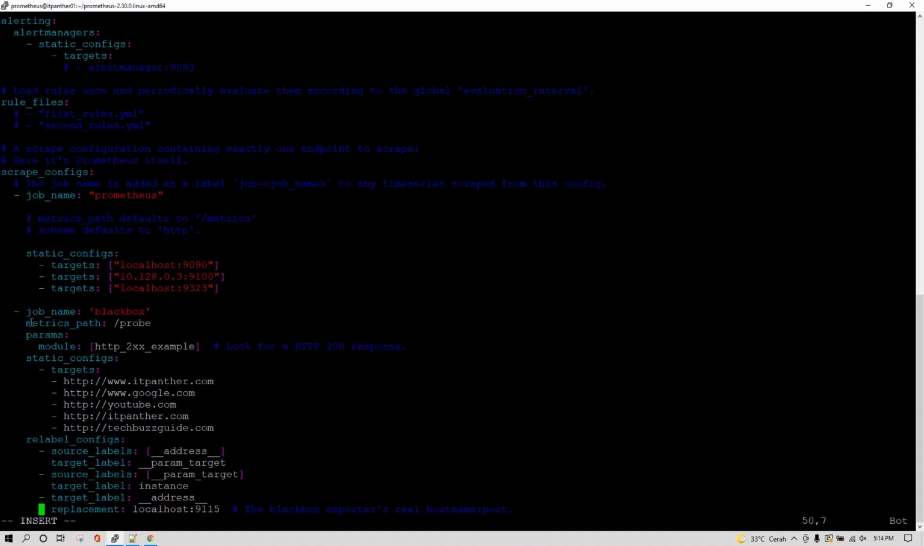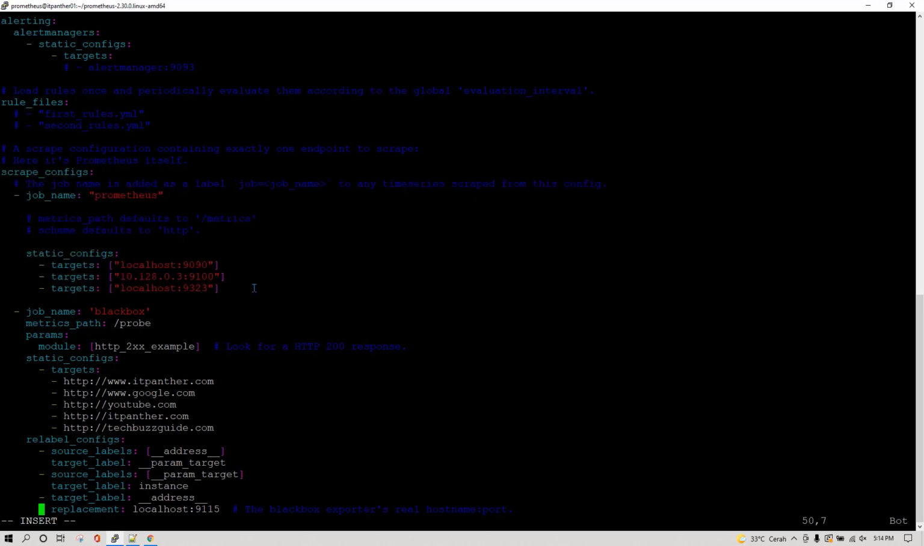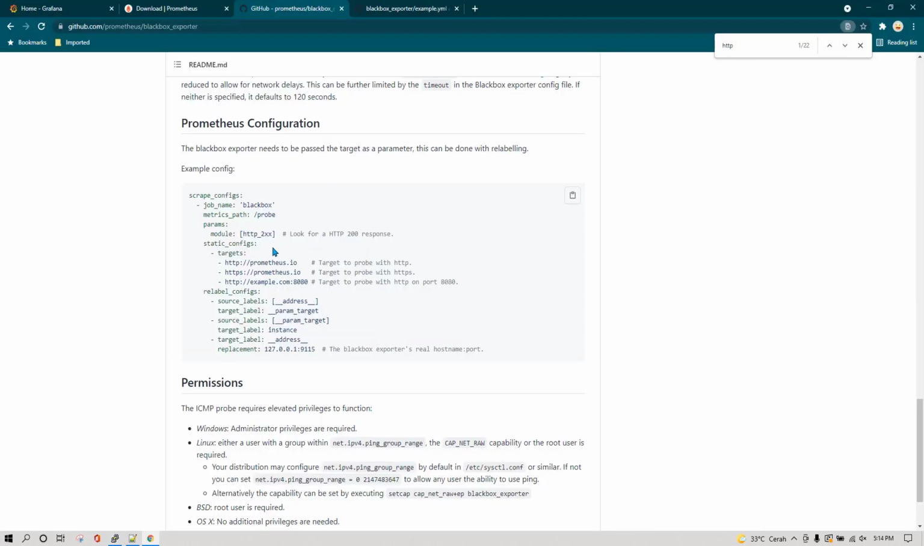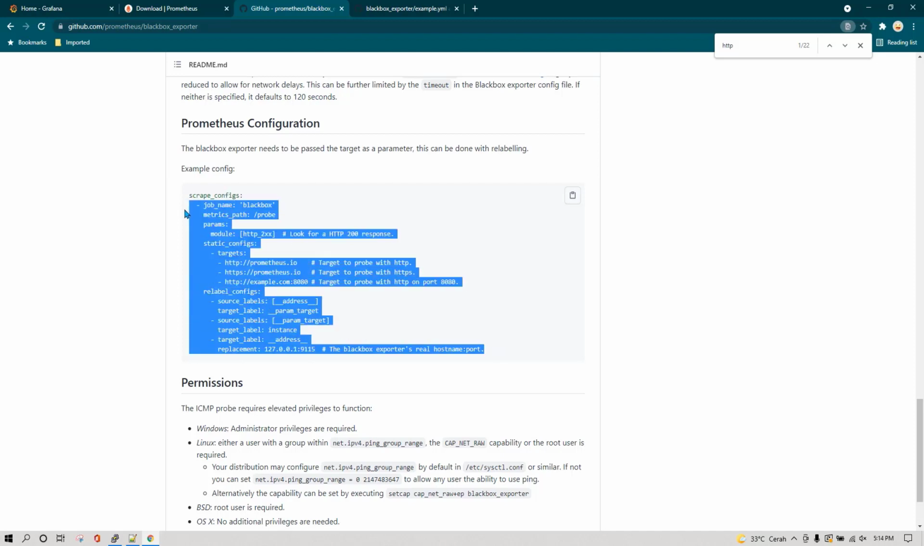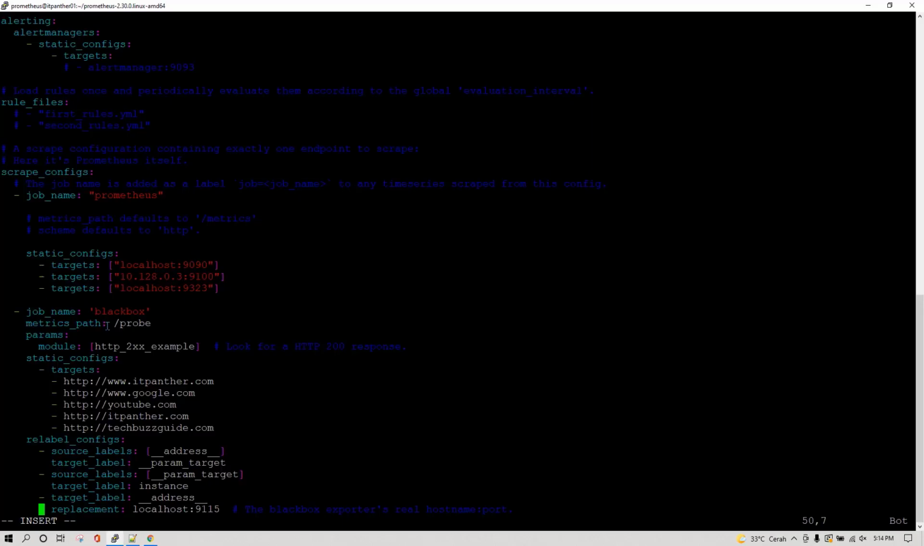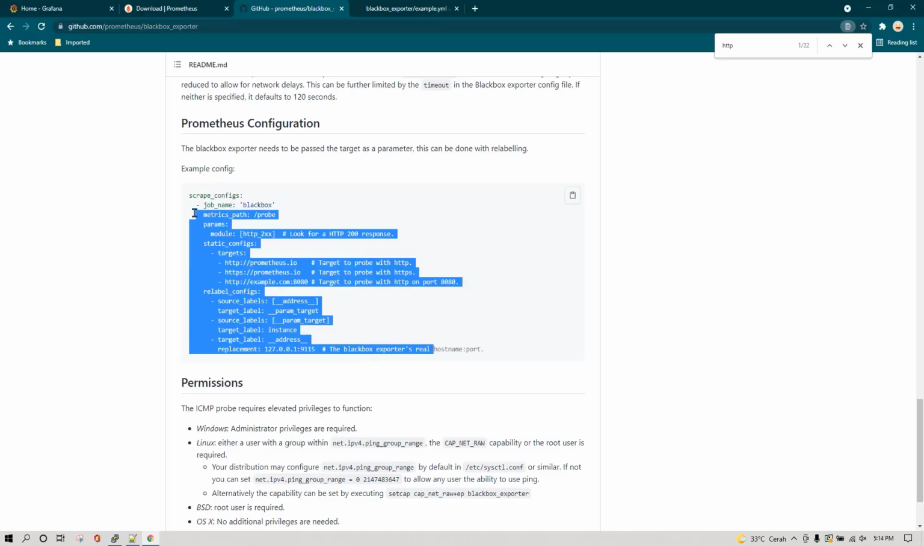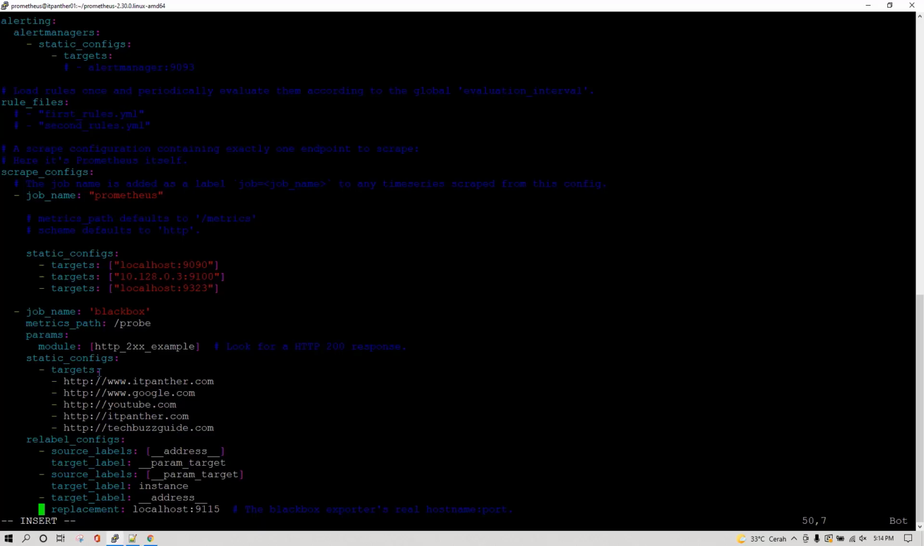Okay, just remember one thing: if you already have a scrape configuration, which you can see in my case, then from here you don't need to copy this scrape config line. You can just copy the remaining lines, or you can copy everything and then delete this scrape config line in your editor. So in this case, I have copied everything from here, and then in the targets are the websites which you want to monitor. So I have just added a few websites which I want to monitor. You can add more websites.